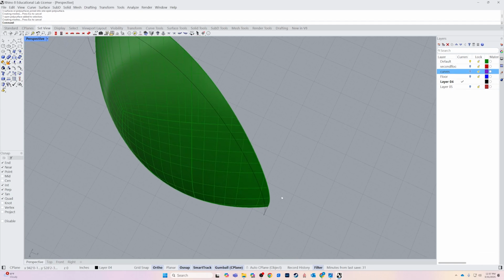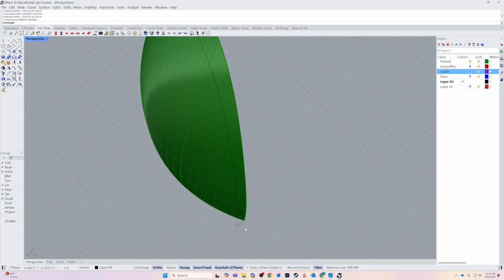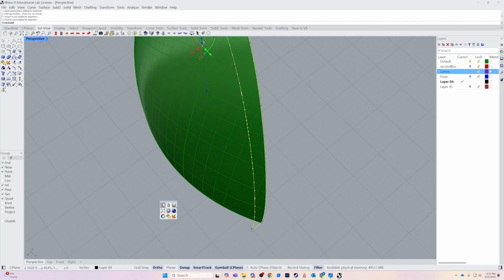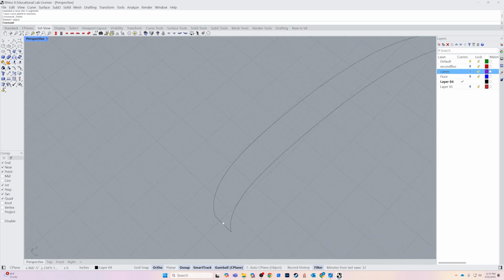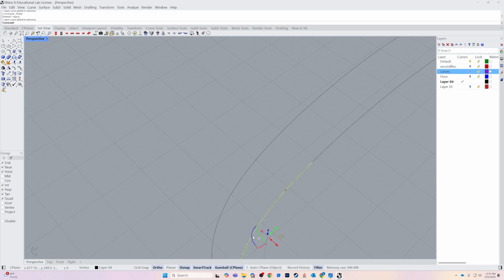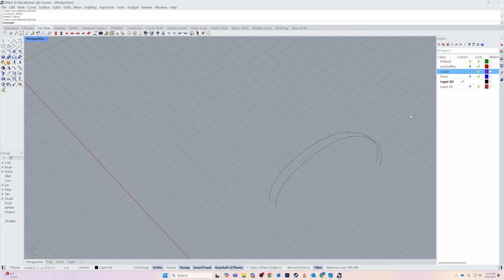Okay, give me my thickness. All right, this is all joined together. So I'm going to isolate this part. Explode. Delete the two little end pieces of it. This just makes it easier to join back together, so I don't have to click on each part. It's easier to just redraw it.